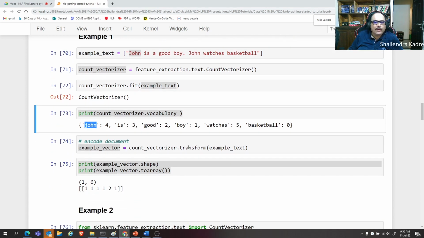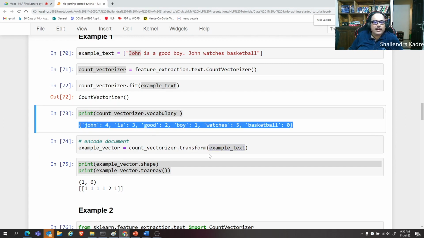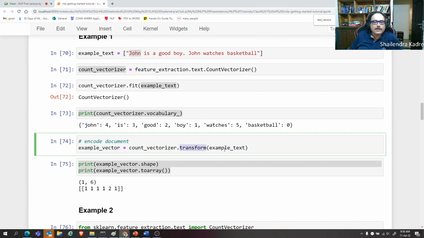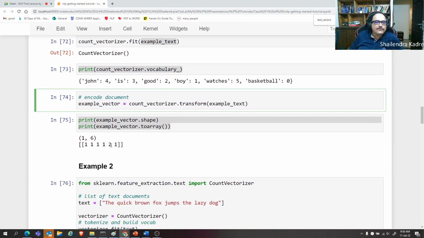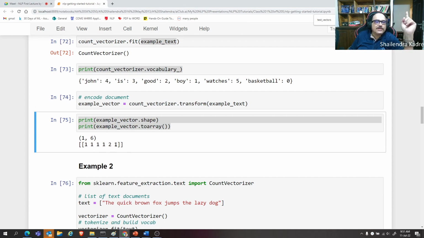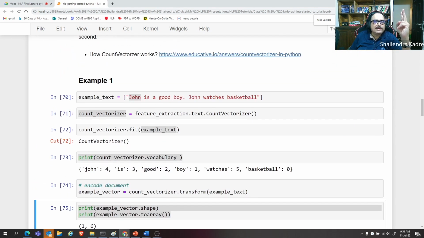So when I do a transform on the example text, first I got the vocabulary when I did a fit, and when I do a transform, I get a vector. So see how the vector is. 5th position, John is there, meaning at index 4 John is there, so it has become 2. So this particular sentence I have converted into a vector.